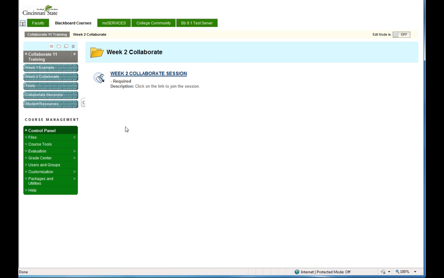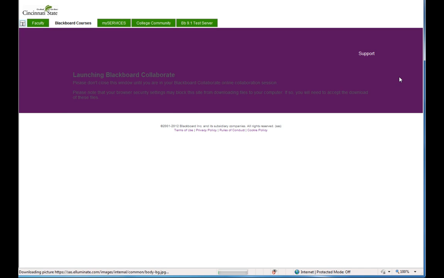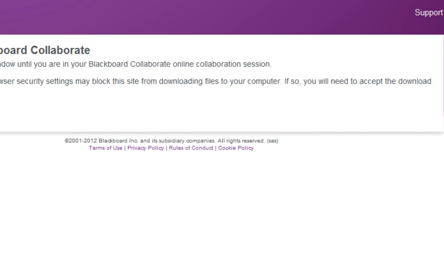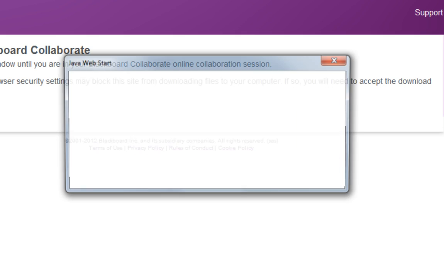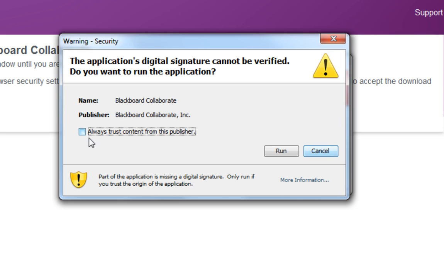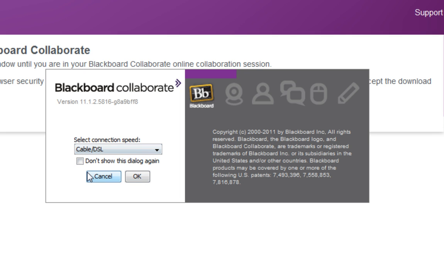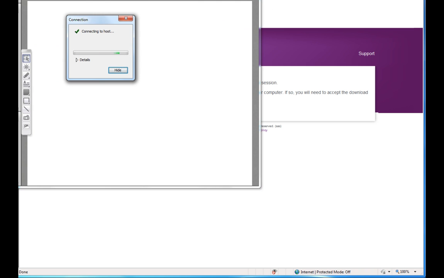And then you'll have to go back into your Blackboard environment and click on that Collaborate session link once again, and then again click on the Join button. After the application is downloaded, you will want to run the application. Accept the participant agreement, select your connection speed, click OK, and then your Collaborate session will open.